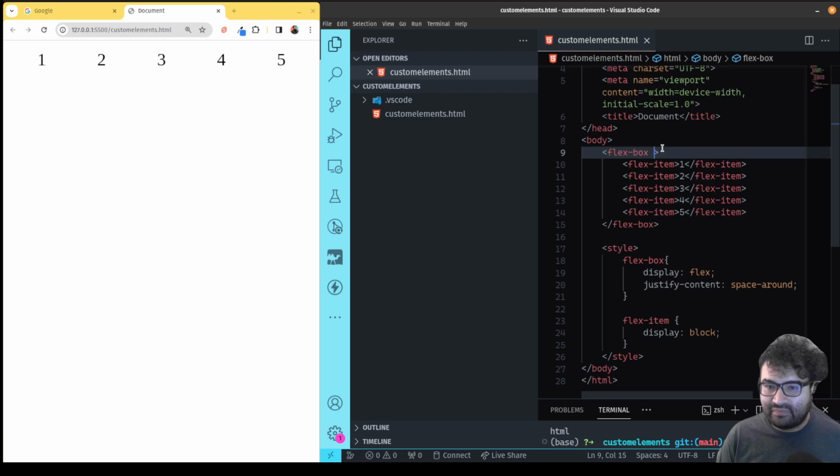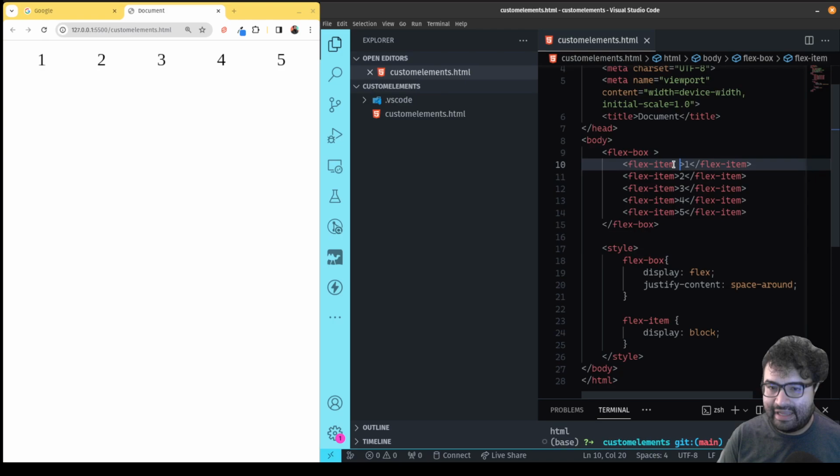Generally, you'll use this to pass data around, so oftentimes the convention is to prefix it with data. In this case, let's say I want to set the border for each of these to a different color. I can do something like data-color, why not?